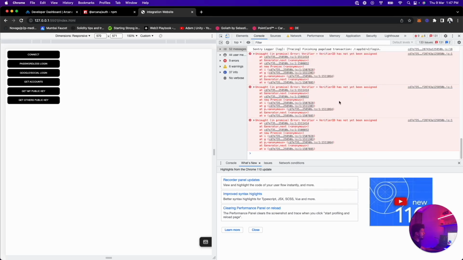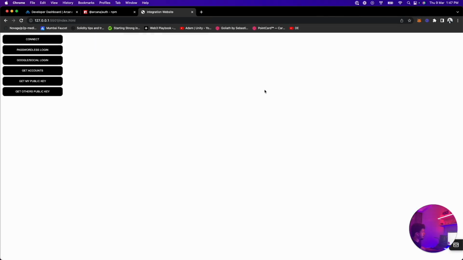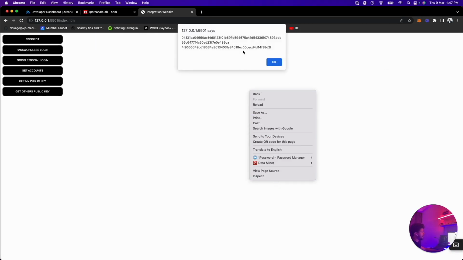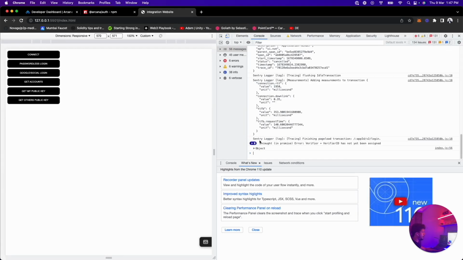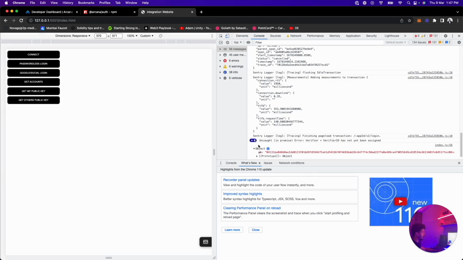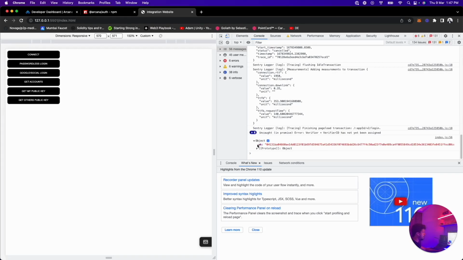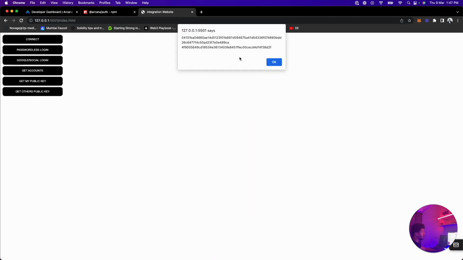Okay, we'll have to wait for a couple of seconds or else we'll see this error. Yes. So once the wallet completely loads up, you will see this alert and we can see that message, get others public key. And let's once again open the console and check. By clicking the button, get others public key, yes, this throws up an object and this object has PK as the public key and also gives an alert.